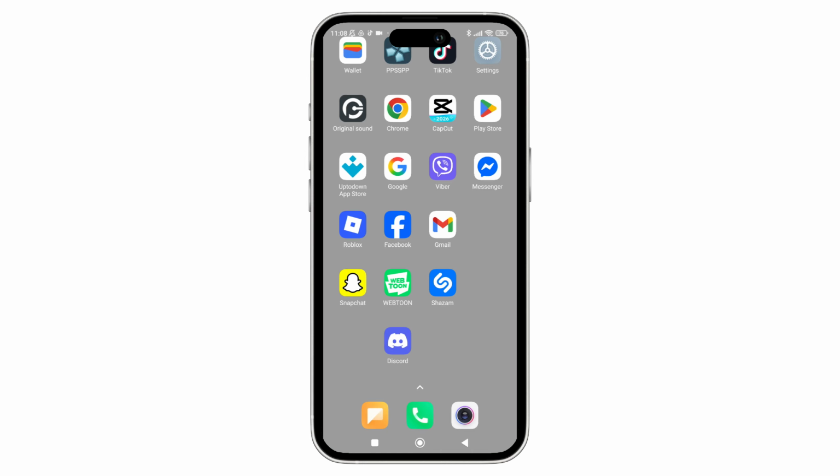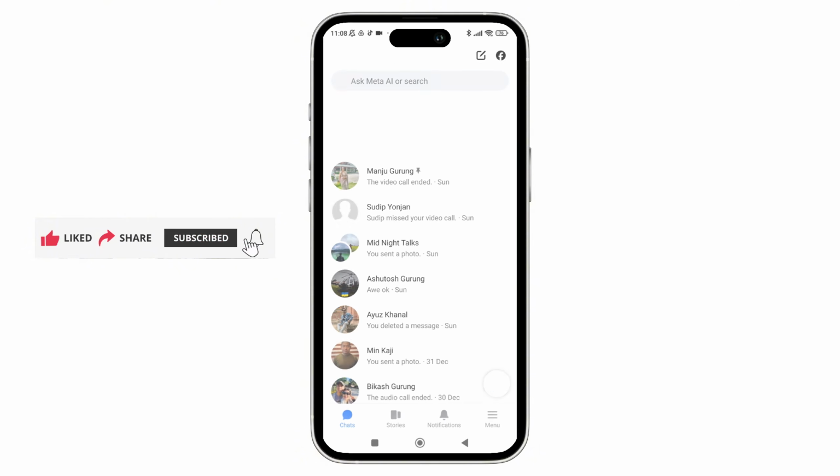In today's video, I'll show you how to turn off disappearing messages on Facebook Messenger. So now without further ado, let's get started. First things first, open the Messenger app on your phone.